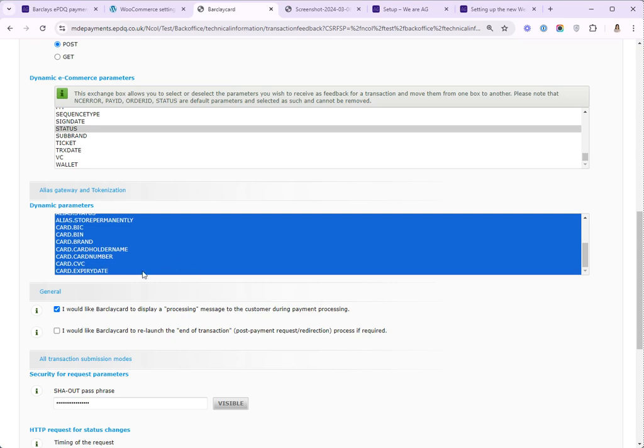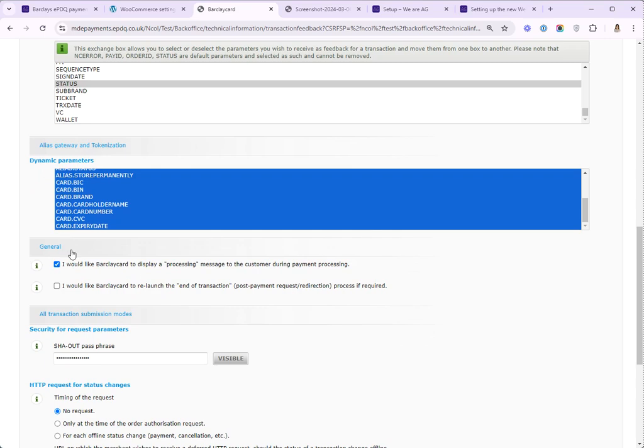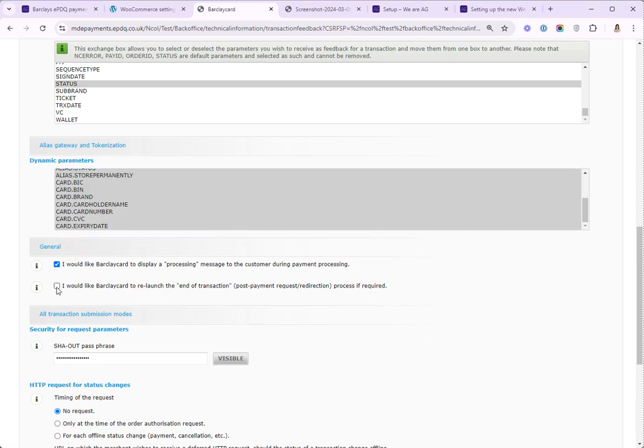Right, now in the general section here, let's go ahead and tick this checkbox here that says I would like Barclaycard to relaunch the end of transaction process if required.